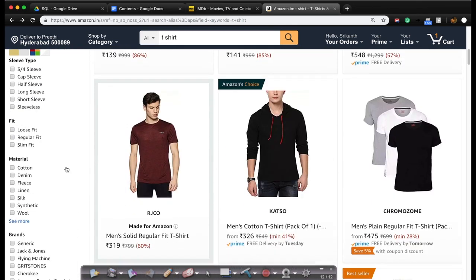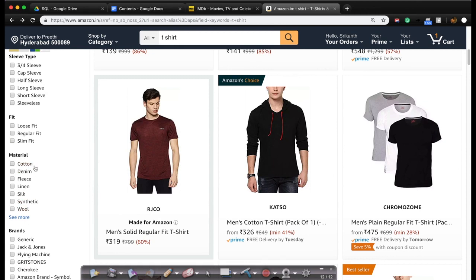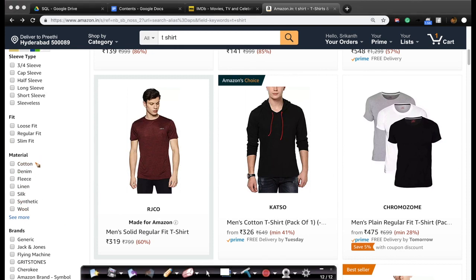Similarly, if I want material, these are all the distinct materials that my t-shirts fall into. When I'm searching for things, I might want to apply these filters. I could say I want a cotton t-shirt or a denim t-shirt or a fleece or a linen or a silk or a wool. These types of filters are very, very common. Now, to obtain the list of all the filters that can be present, that's an important use case for finding the distinct values.